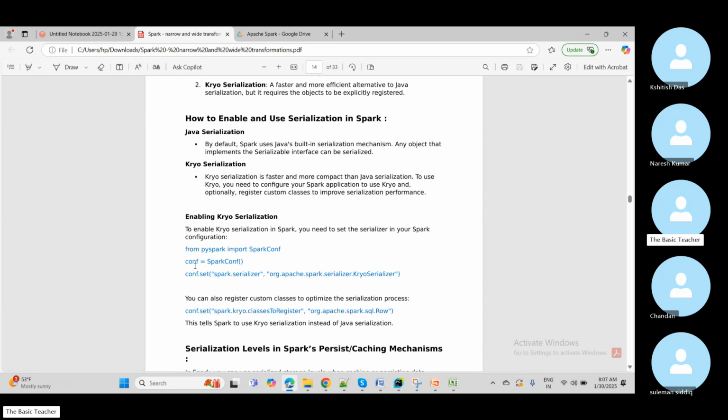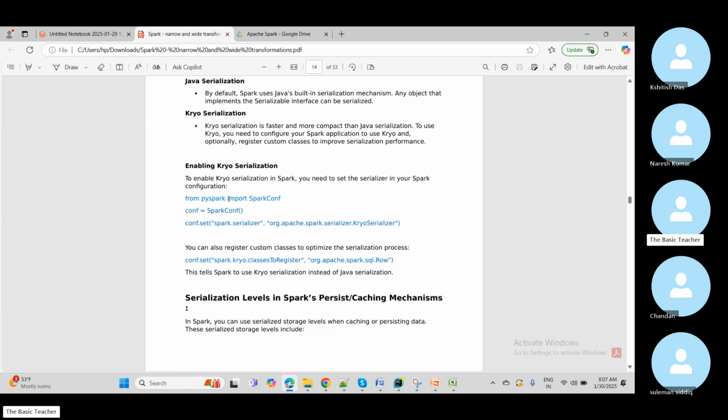How can you enable this? This is simple. Whenever you are using the Spark session, where you are going to create the Spark session, Spark conf, you can provide the configurations whatever you want. So conf.set, and you can provide the Spark serializer. This is the key, and what serializer you want to use.